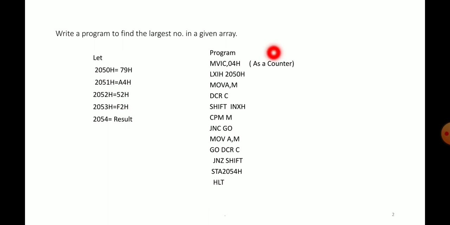So let's start. First we have to create the counter. The counter counts the numbers. Let's suppose we have 50 numbers. It is very easy to write a program to find the largest number if the data size is four, but if it is 50, 60, 80, it is very tough to write a program for 60 or 30 numbers. So we have to choose a counter. The counter size is 4, so let's choose a counter.